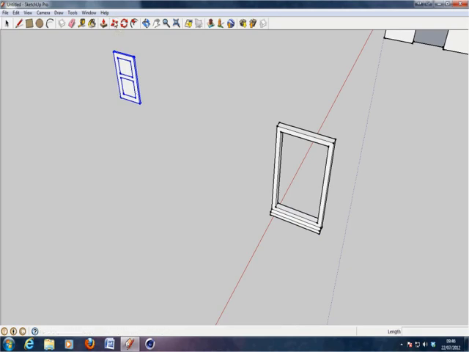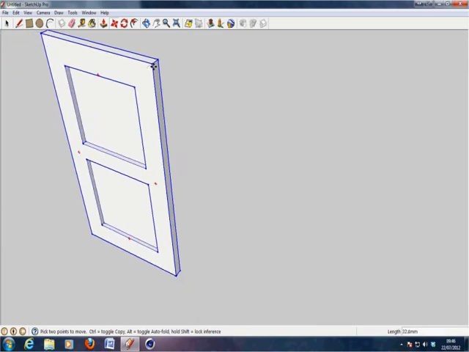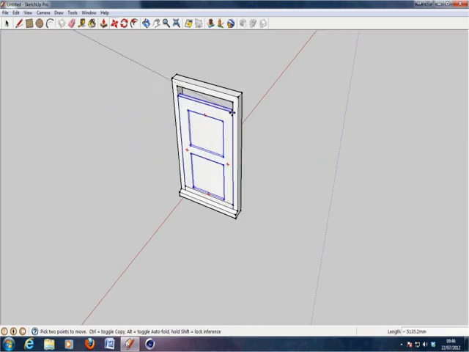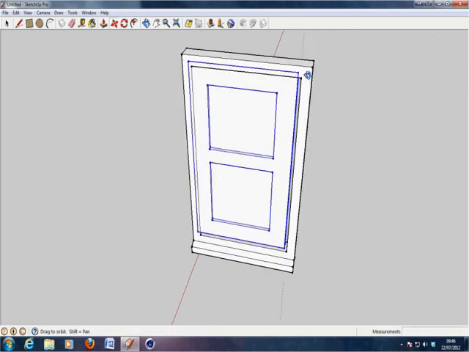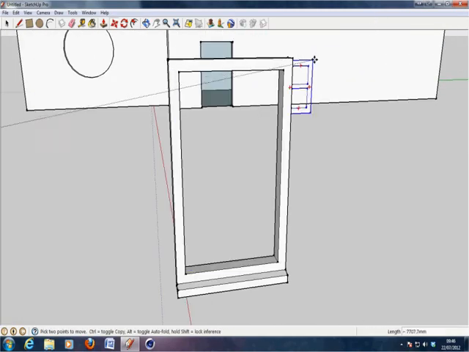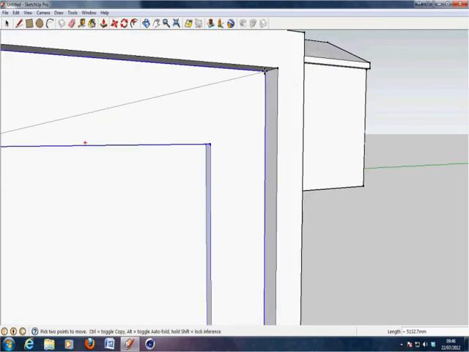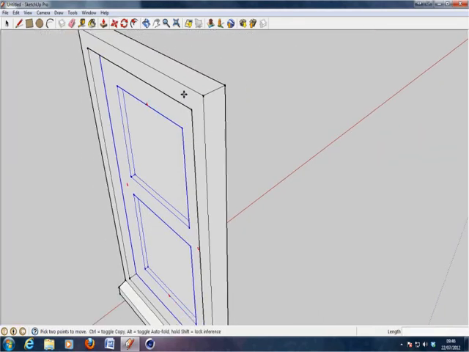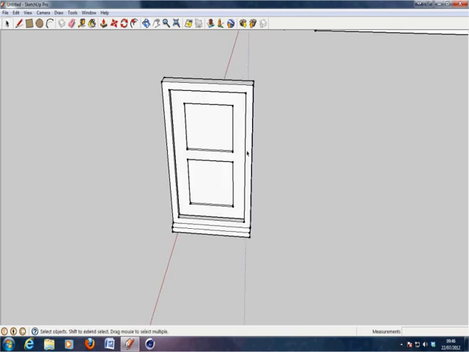Okay, so then I'm just going to move the door into the frame, so select it on a corner, go into your door, and I'm just going to place it on the midpoint there. Okay, so there's our door, our frame, ready to go into the house.